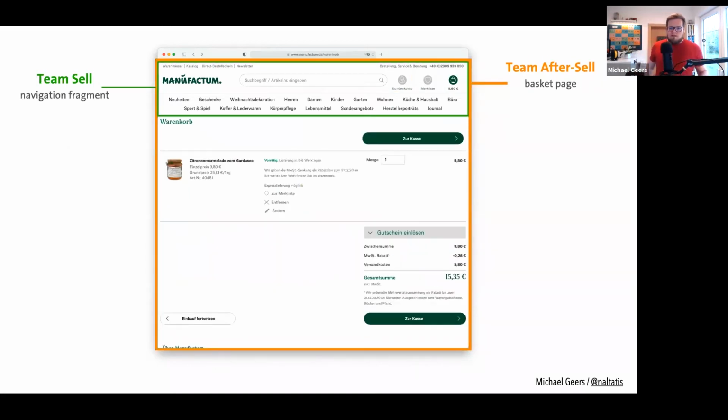So now we go a little bit deeper into the process, and here we have a basket page, for example. And the basket page is mainly delivered by the after-sale team, but it shows the normal navigation we saw on the site before. And the after-sale team doesn't have to rebuild the complete navigation. They just use the navigation as a fragment from the Sell team. Sell team provides this as a fragment. Technically, login status and mini basket are also fragments included in fragments, but you get the example. You get what I'm talking about.